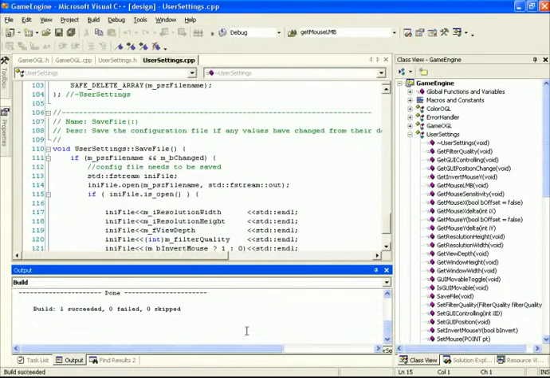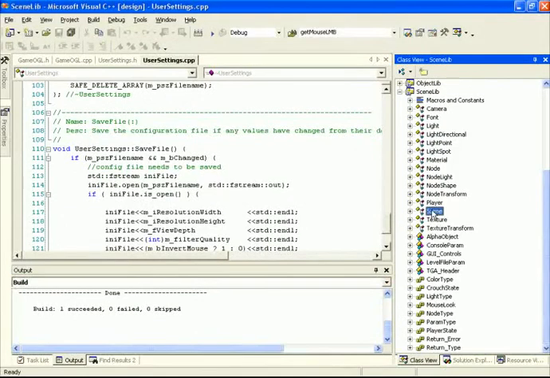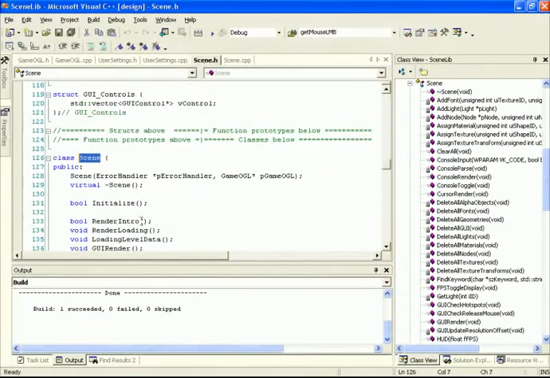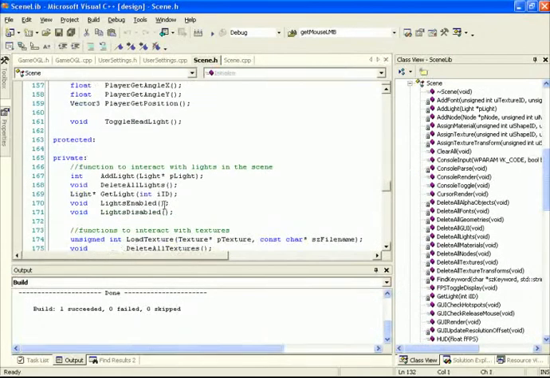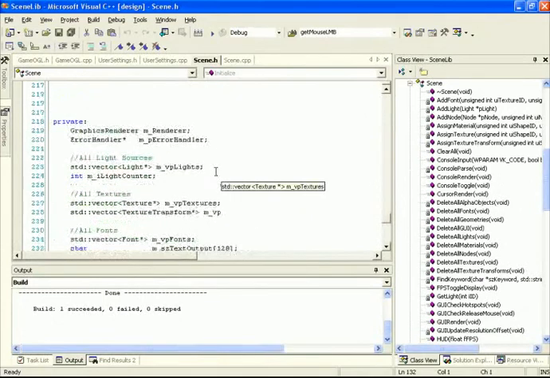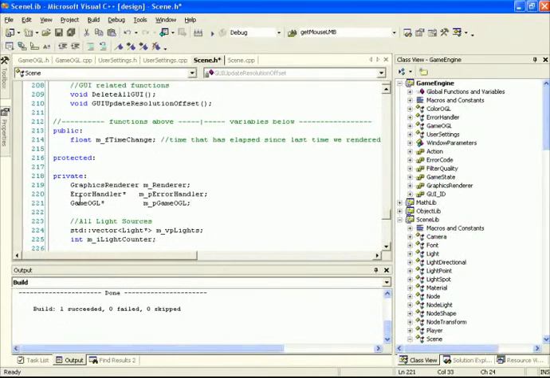And looks like user settings is fine now. Okay, now let's go in and modify our scene class. Starting off with the header file, as I've been saying all along, we're now going to be able to access our game OpenGL class directly from within our scene class. So to allow for that, we need to add a member variable, which is going to be a pointer to our game OpenGL class.